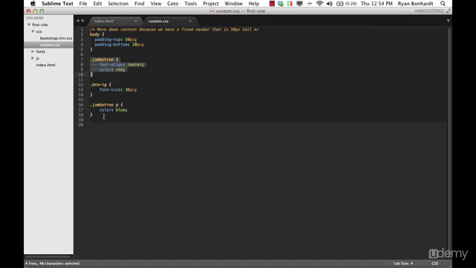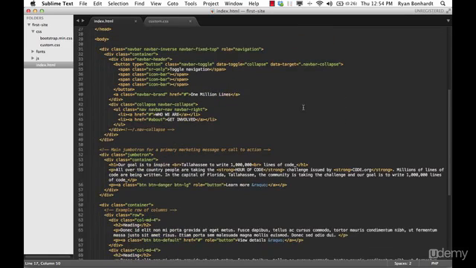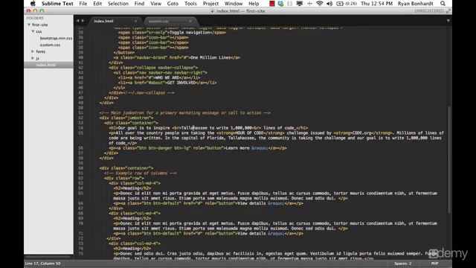But this is saying, okay, well, to be more specific, we want any paragraph that is a child element of a parent element with the class of Jumbotron to be blue. So that's more specific, so that wins. And then remember earlier how I told you there's another way to do inline styling. This is the most specific you can get.